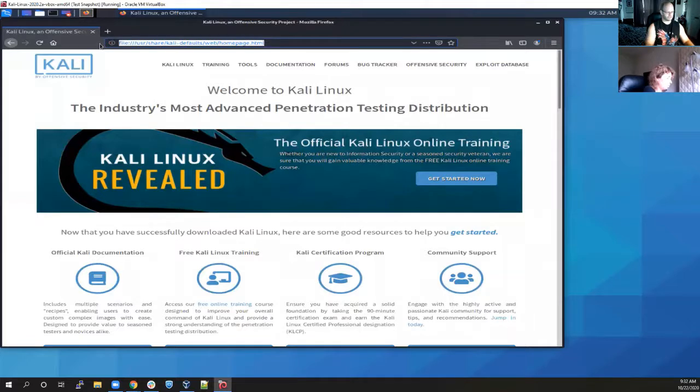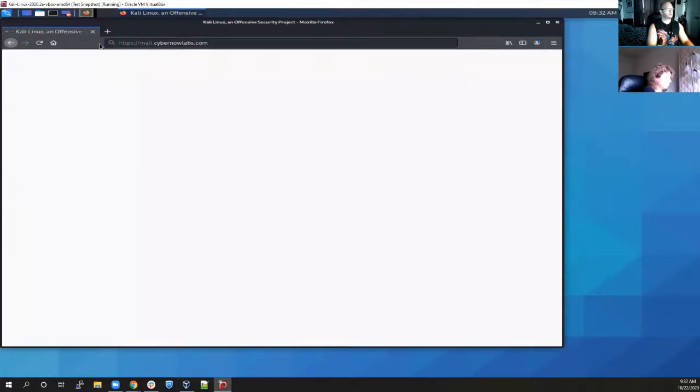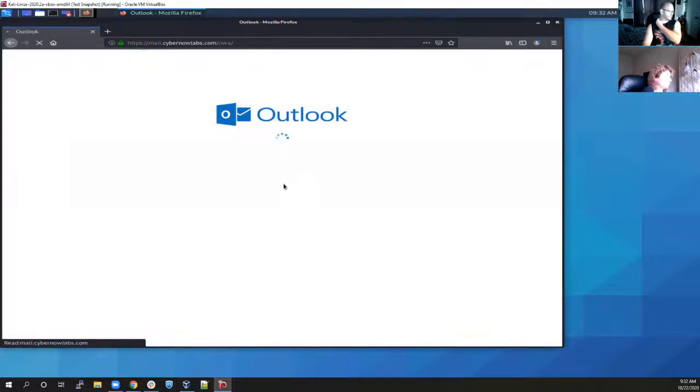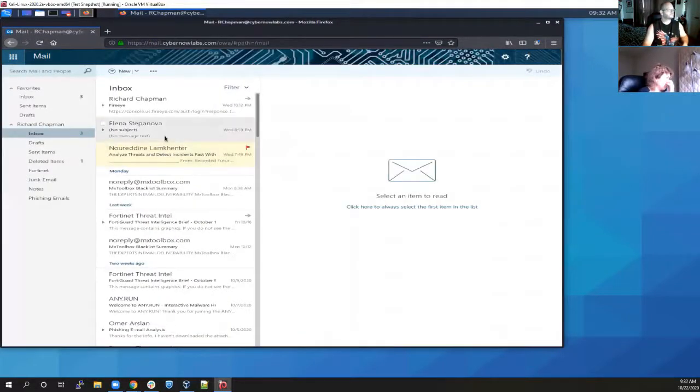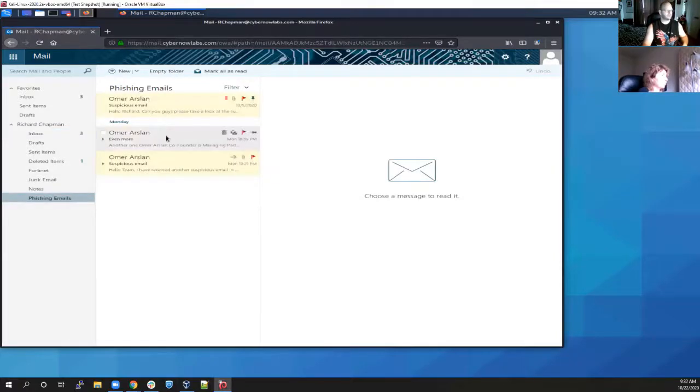So from here, I'm just going to go to mail.cybernowlabs.com. And I'm going to go ahead and sign into my Outlook. And I have my phishing emails in a separate folder that I created. So, I'm just going to hop over to that folder.